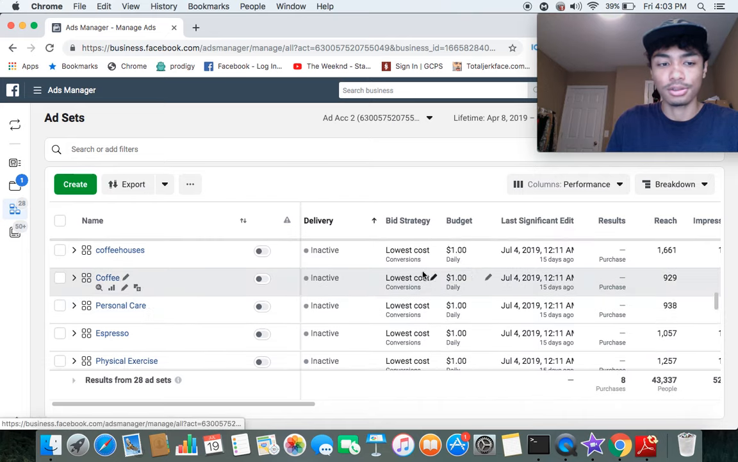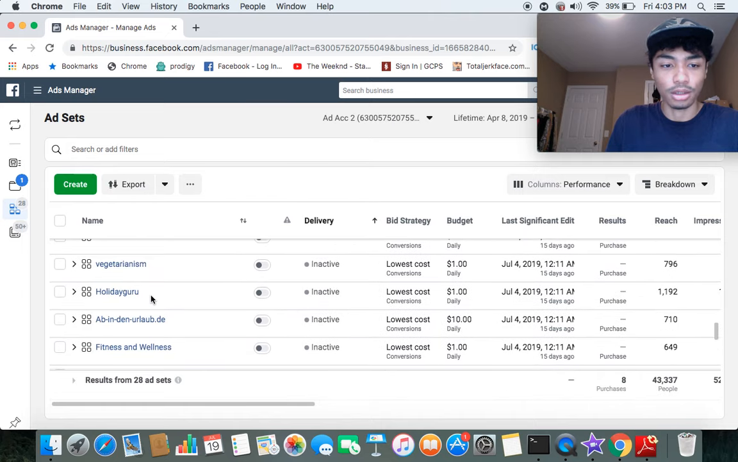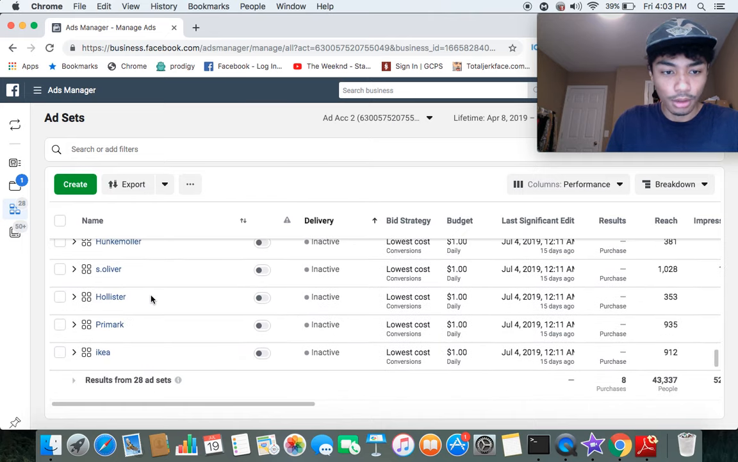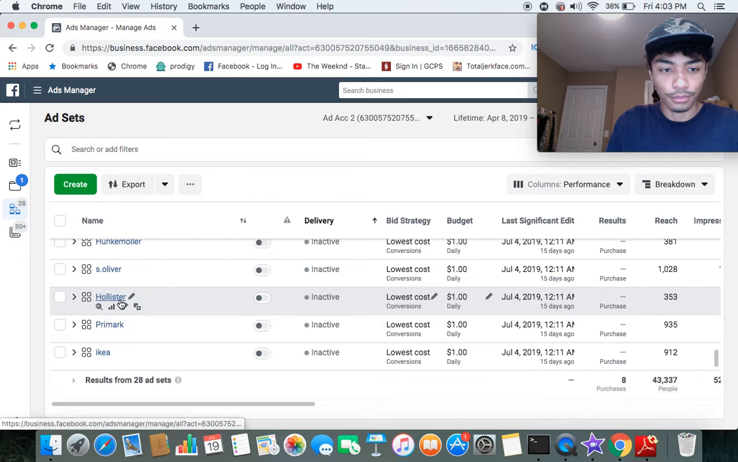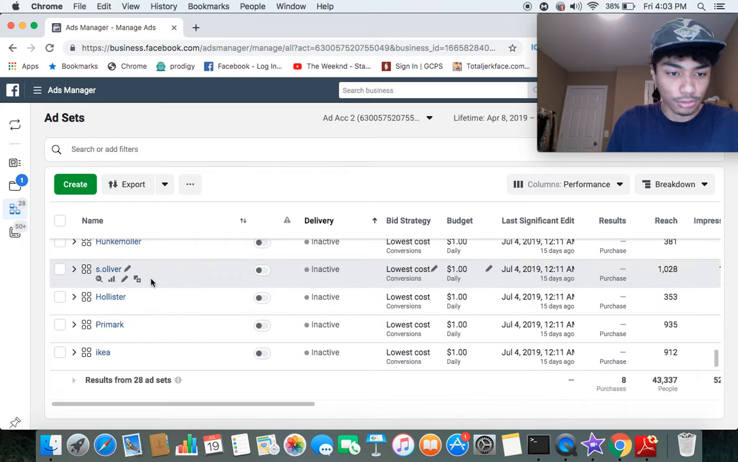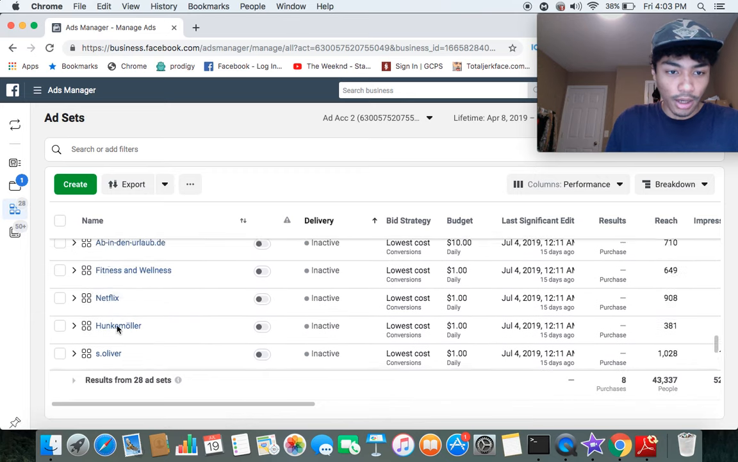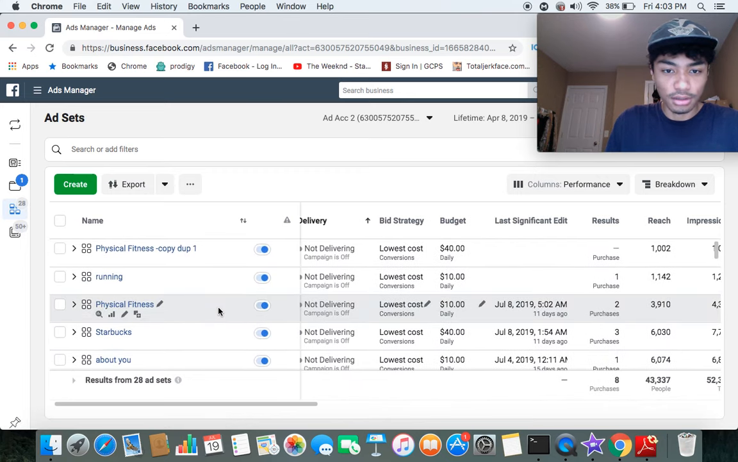But you want to spend at least $10 on an interest before you actually decide on whether or not it works. Preferably your break even ROAS. So you just gotta figure out your product costs. But yeah, I was testing a lot of different interests.